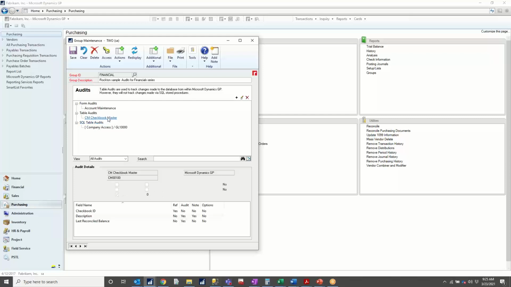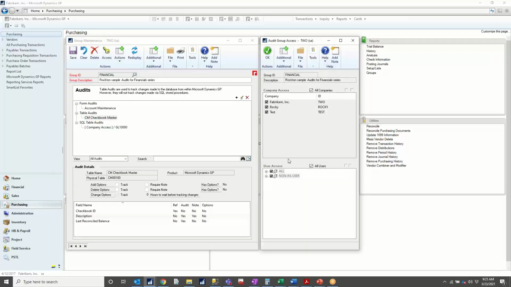On this one, I basically have a table audit on the checkbook master, and I'm auditing just 2 fields, the last reconciled balance and the description. So this is really the setup. There's more to it than this, obviously, but the other piece I want to point out is access. You can give this to all companies and all users like I have, or you can uncheck these boxes and it will let you pick and choose which users you're auditing and which companies.